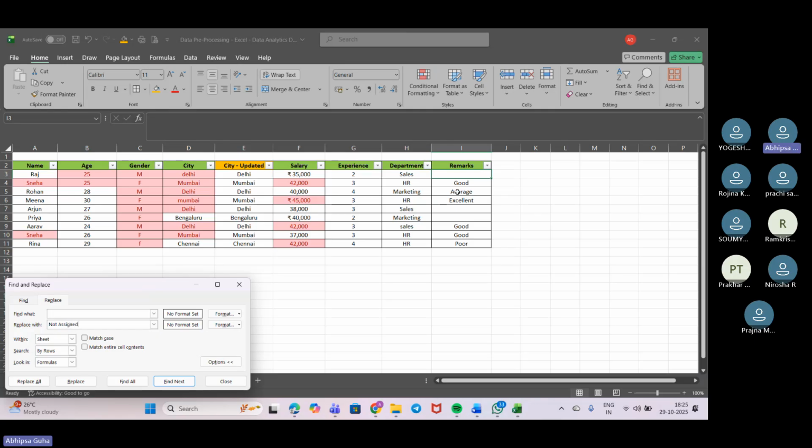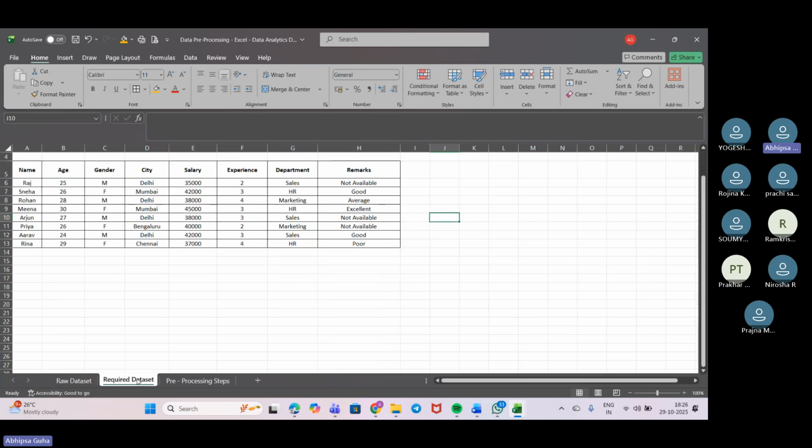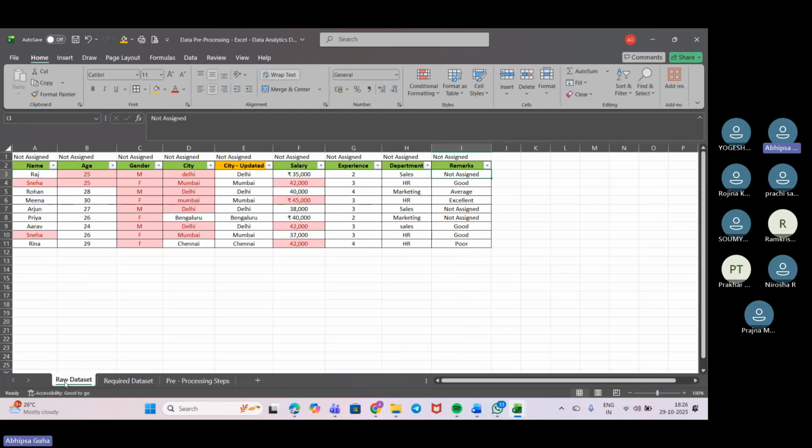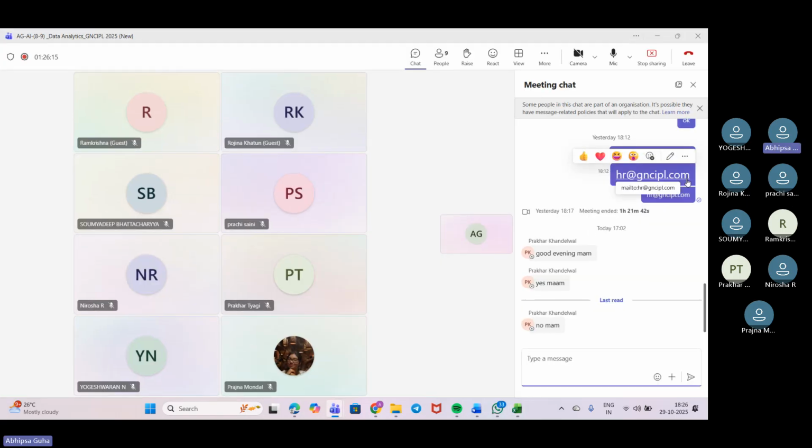Because I don't have the remark that is not assigned, that's why I'll do it. So here we have got not assigned. Now see, this was my raw data, and this was the data that was supposed to be built. We have already created the data based on it like this. So this is how we are supposed to go further. Hope things are clear to you.